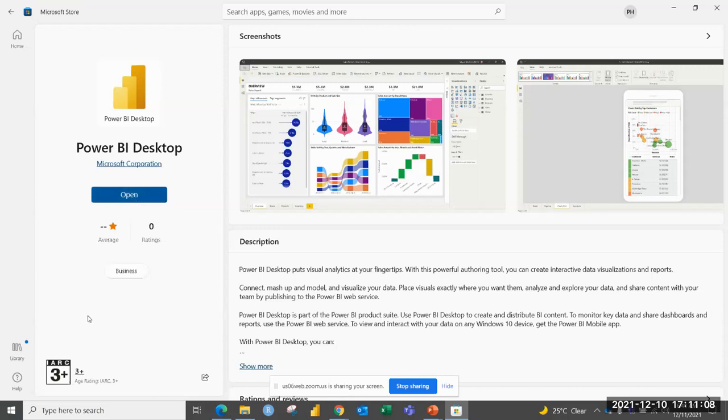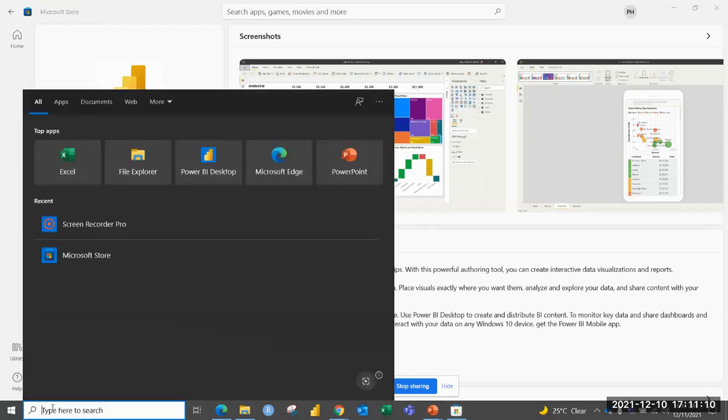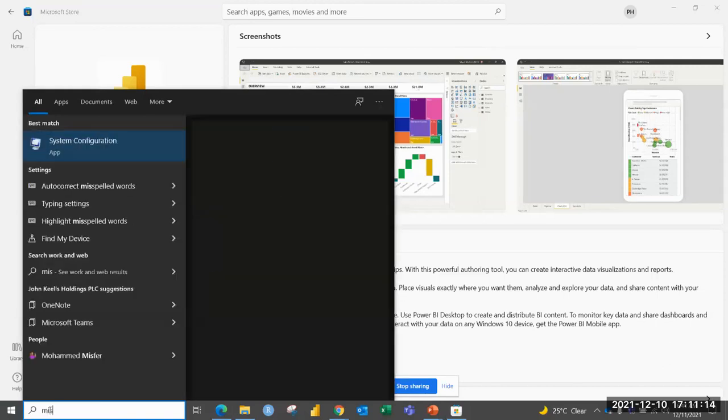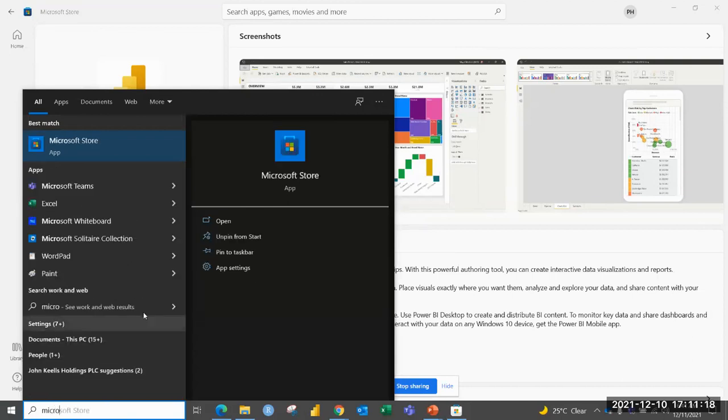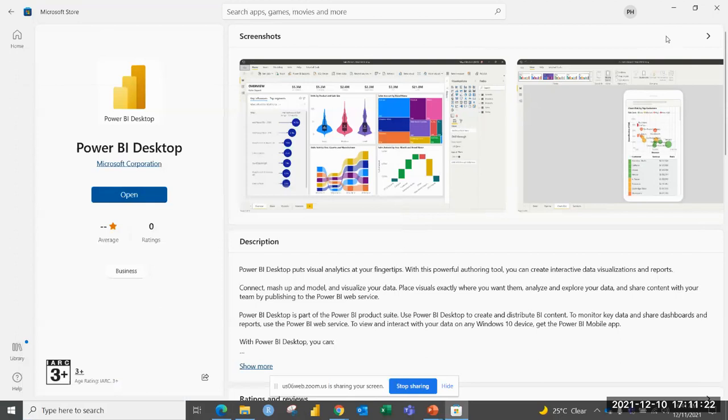And the second thing is you can go directly to your Windows search bar and search for Microsoft Store, and directly go to this site and search Power BI Desktop, and download and install. And let's try to update features in Power BI. I'll open Power BI using this link.